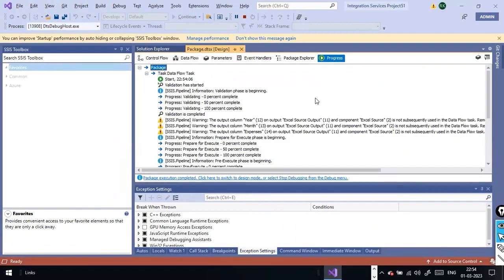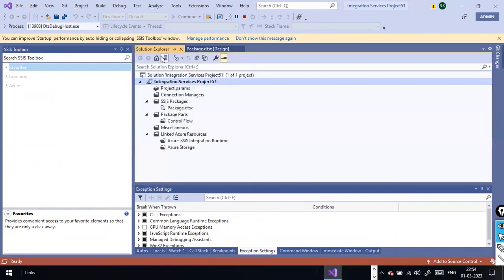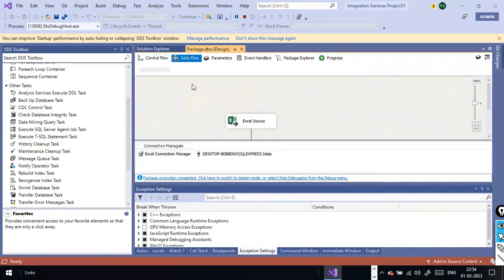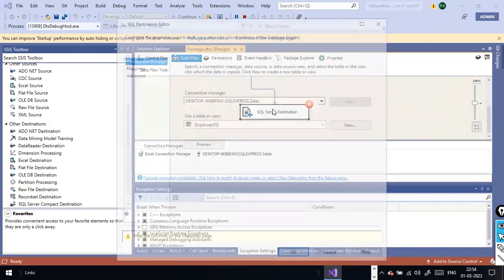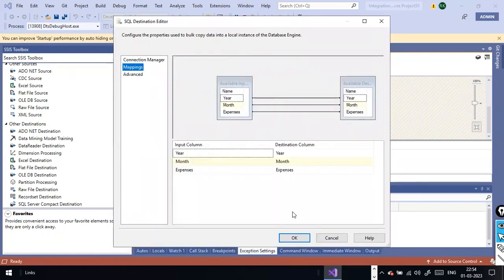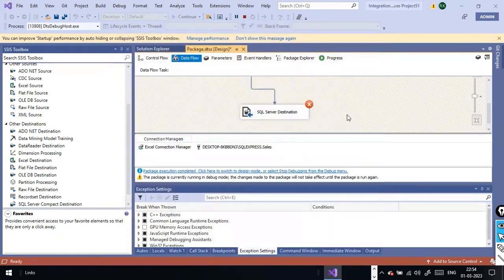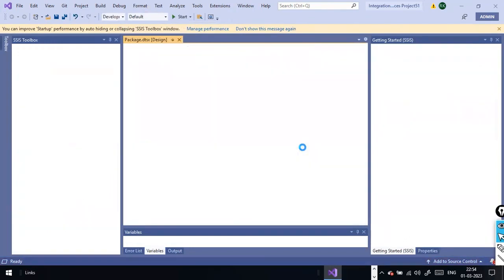Progress. Year, month, Excel source output, not subsequently used. Okay. Subsequently used in the sense, when you get this message, you need to do one thing here. You need to edit it here. The mappings. You need to go to the mappings, and then you need to click on OK here. And then you need to disable this, get into the design mode, and then execute the task.